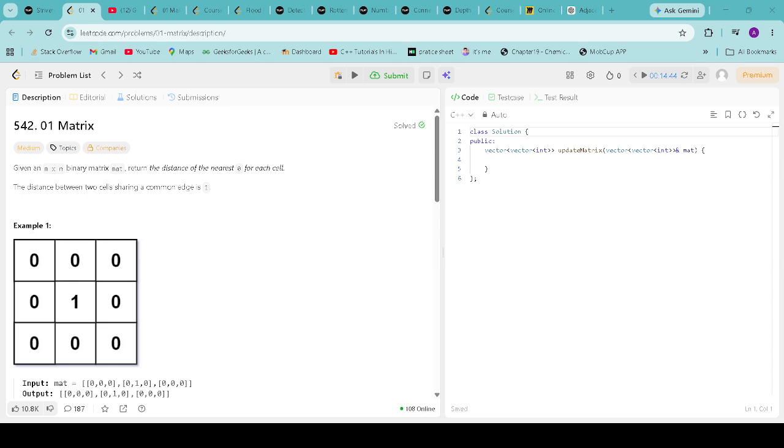Look, you are given a 0, 1 matrix. The question number is 542. Let's read the question first. You are given an n by m binary matrix. Binary matrix means it contains 0 and 1. We have to get the distance of the nearest 0 for each cell. So we have to find the nearest 0 for each cell, and the distance between two adjacent cells is 1. Okay, so what they are saying, let's take this one.